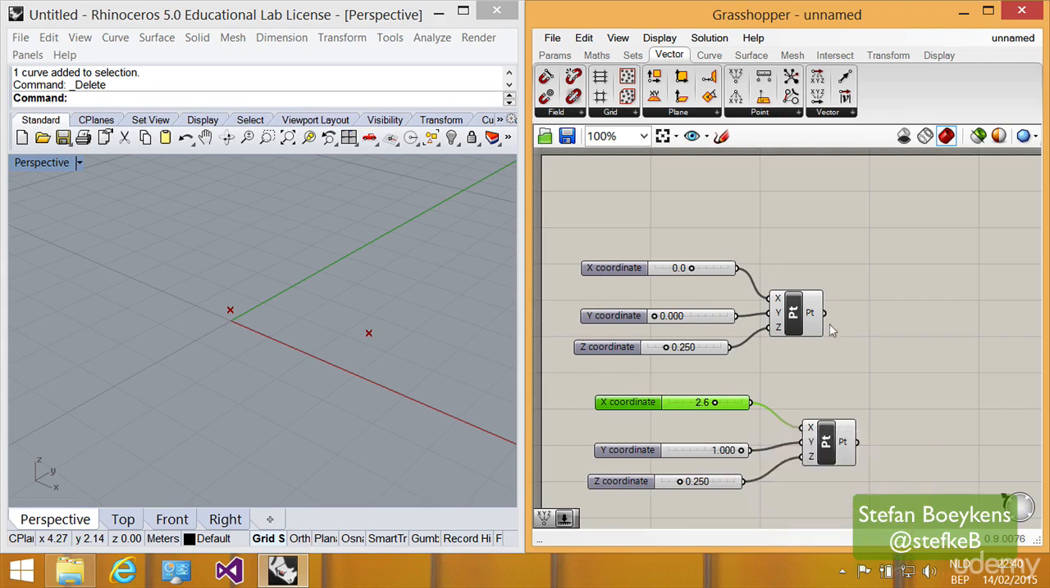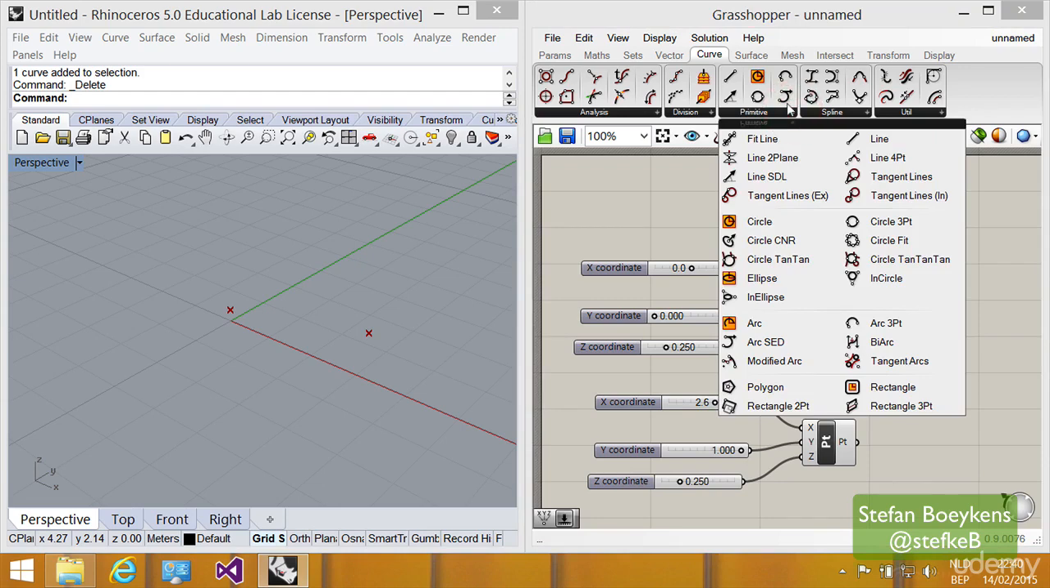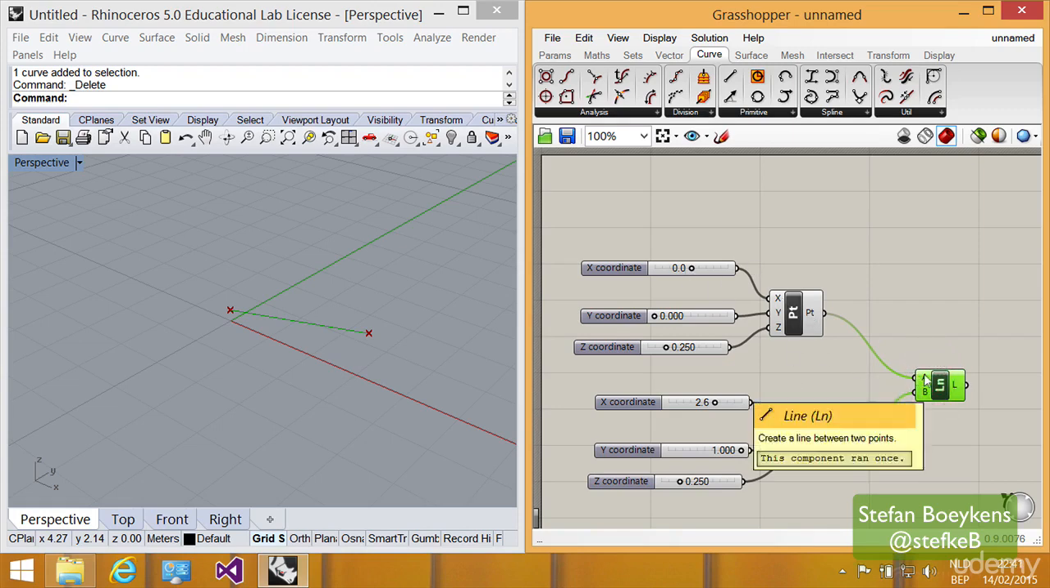The next step is connecting both points using a curve component. We go to the curve tab, and then we have the primitive panel, and there we have a line component. Create a line between 2 points, so we drag it onto the canvas. And a line component needs 2 inputs. A point input for the start point of the line, another point for the end point of the line. So now the 2 points that we created are connected to the line.